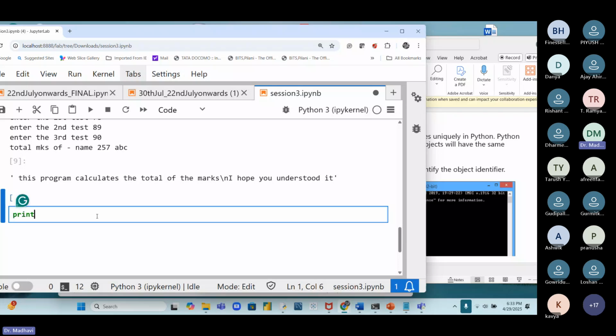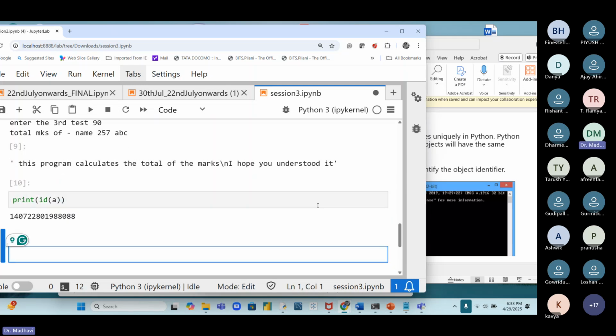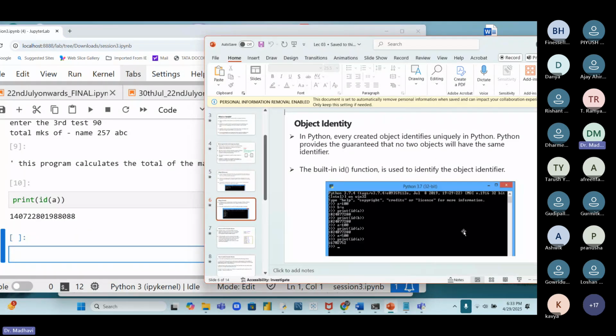Suppose I have given this, right? If you remember, I think I had variable as A. Can you see that? So this is the thing that has been given here. Every created object identifies uniquely in Python, and it provides a guarantee that no two objects will have the same identifier. So this is all about the identifier.